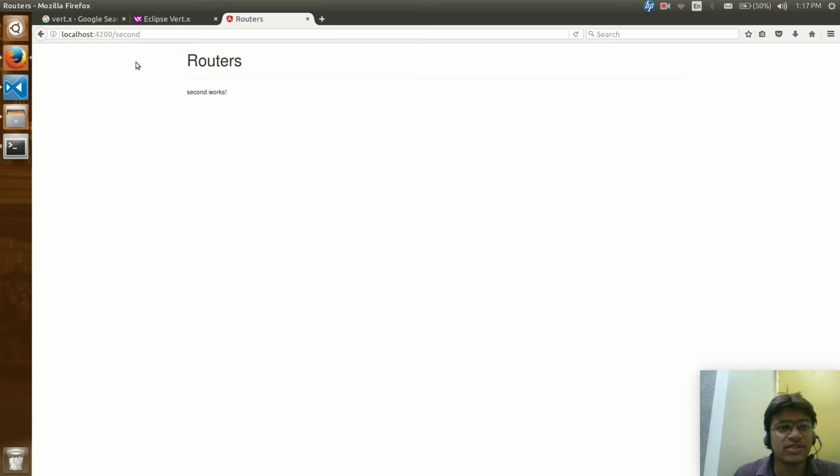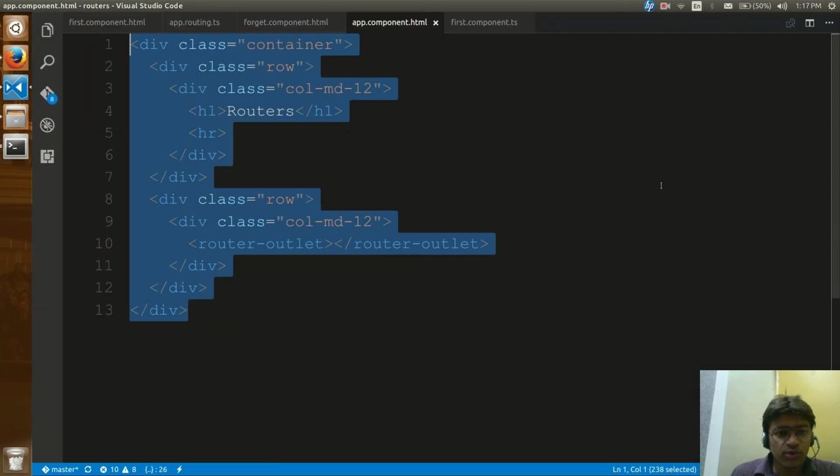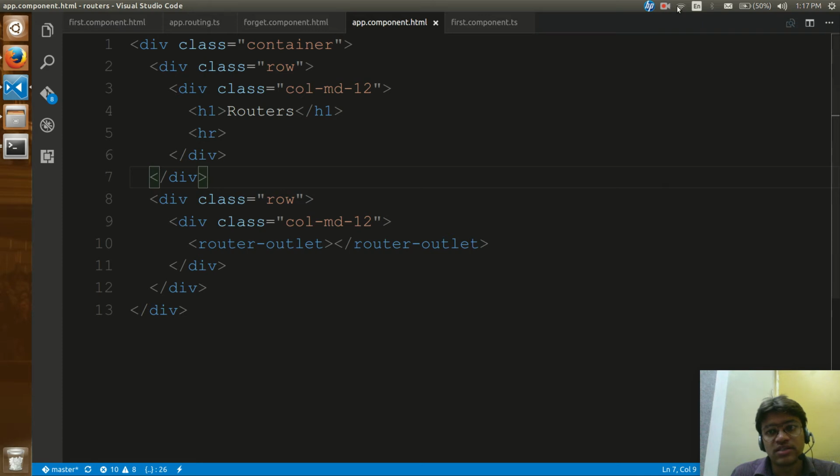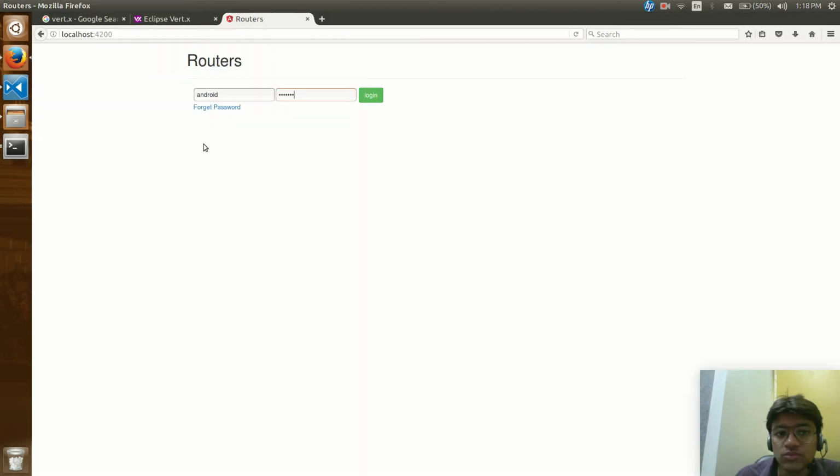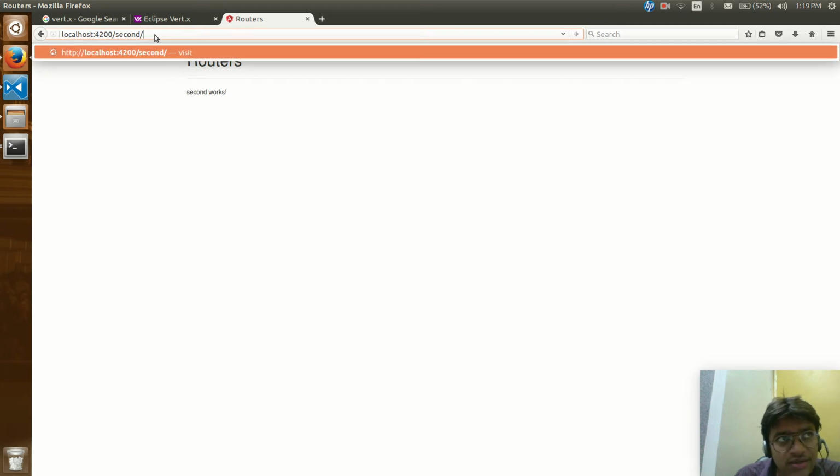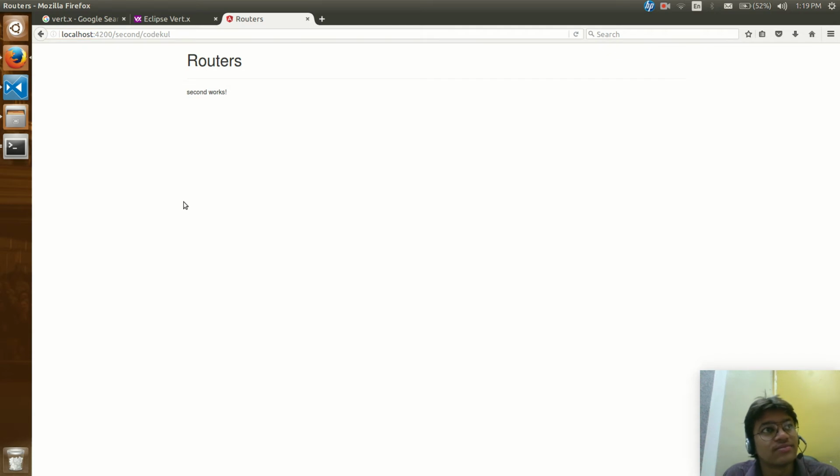Route variables. What I want to do is enter Android and Android over here. Then I'm going to say login, right? Sorry, Codekul and Codekul, and then Codekul, your username should precede the URL like this, Codekul. I want to achieve this thing.